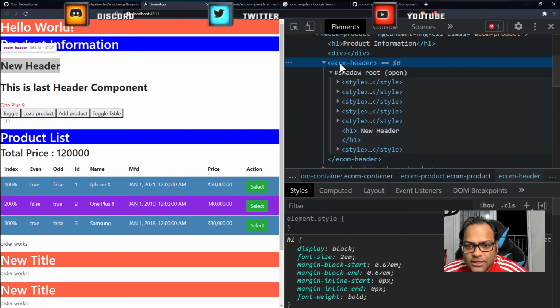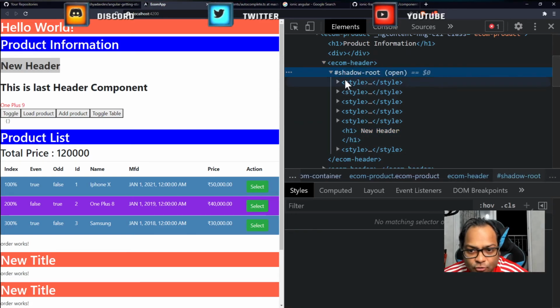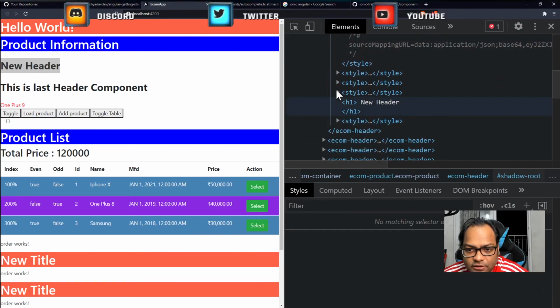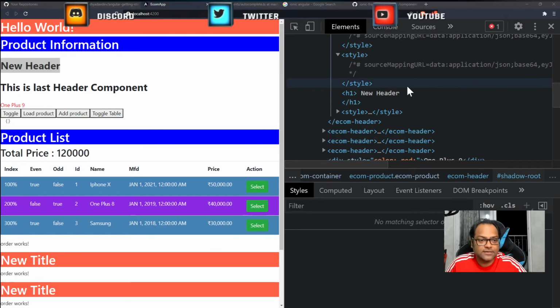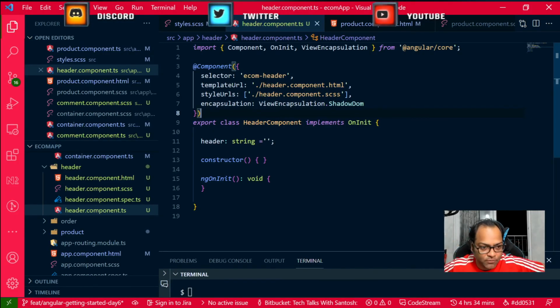So you can see ecom-header, and then it has a shadow root, and all the stylings are applied inside this particular component itself. So it's like, in case you have some components and you don't want anyone to override the styling, you want the look and feel to stay the same, you can go ahead and use shadow DOM. That's what I think Ionic framework does, because in Ionic framework you won't be able to change most of the stylings. You can do it.